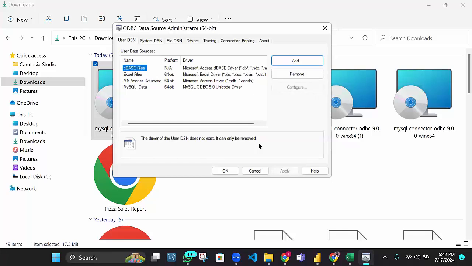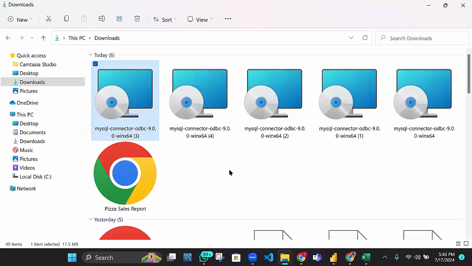Once I have okayed it, you will see it here, MySQL data. Can you see 64-bit and the driver has been installed, added. So we can say okay now. So what's the next thing? Let's go to our Excel and access this server from there.